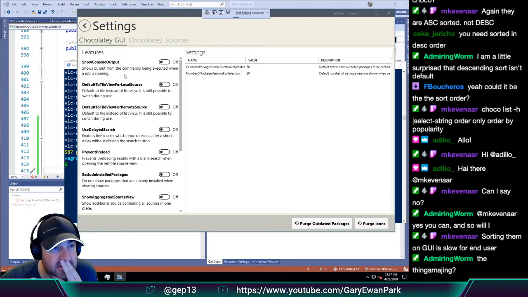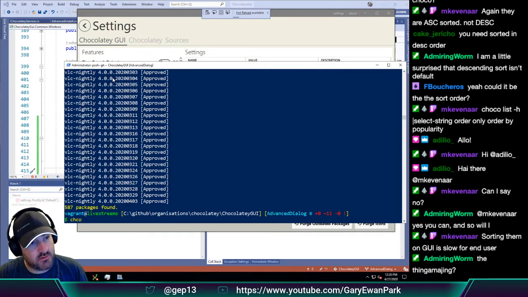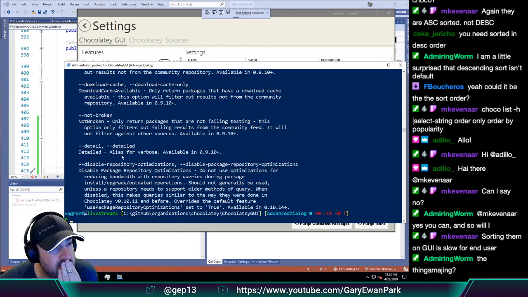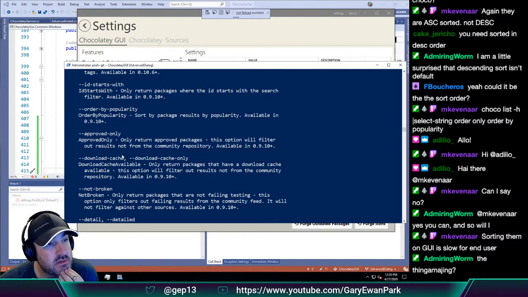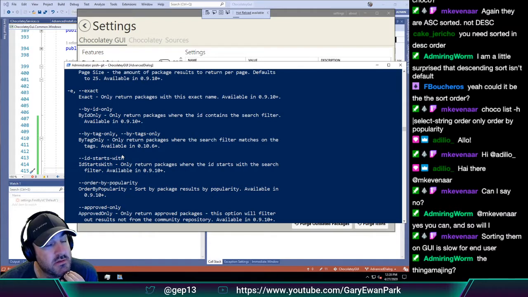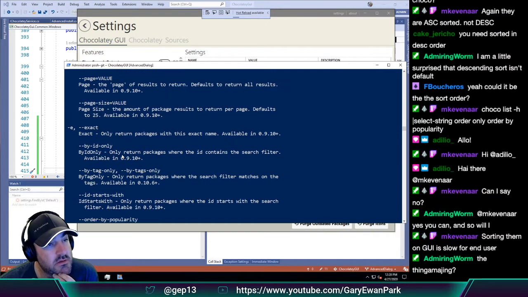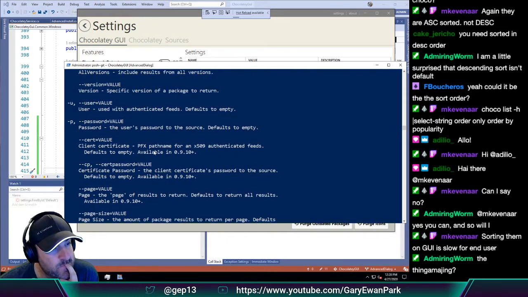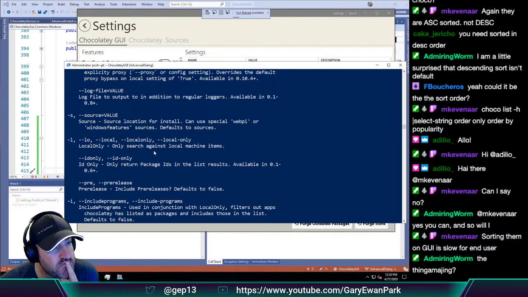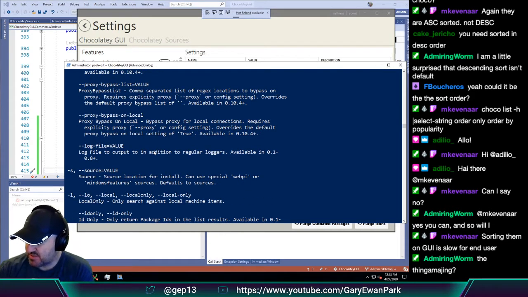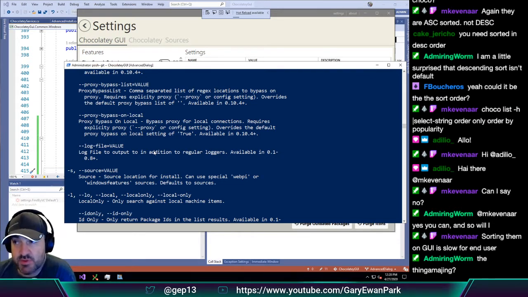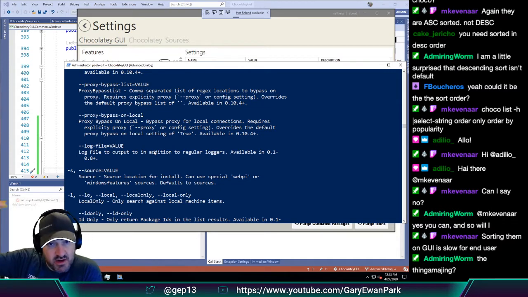Indeed. So is there anything extra on the search command that just isn't exposed on the list command? Disable detail, download, ID, by ID only. No, there's not. I am going to have to speak to a certain someone about that, because without knowing how many versions there are, I can't even force it to give me the last page.